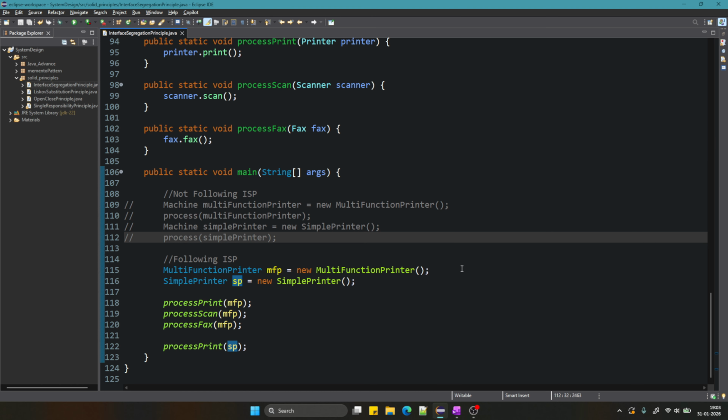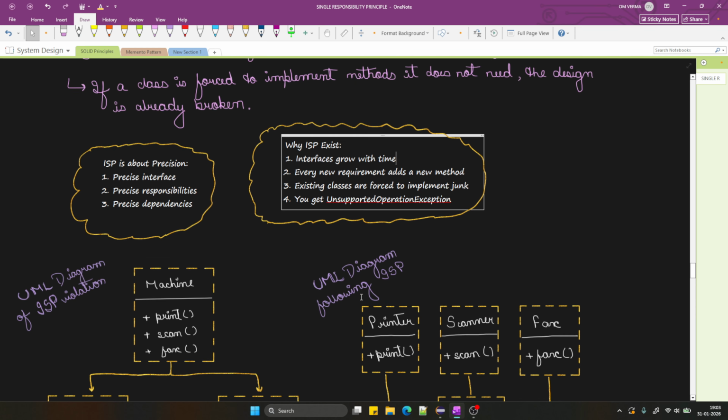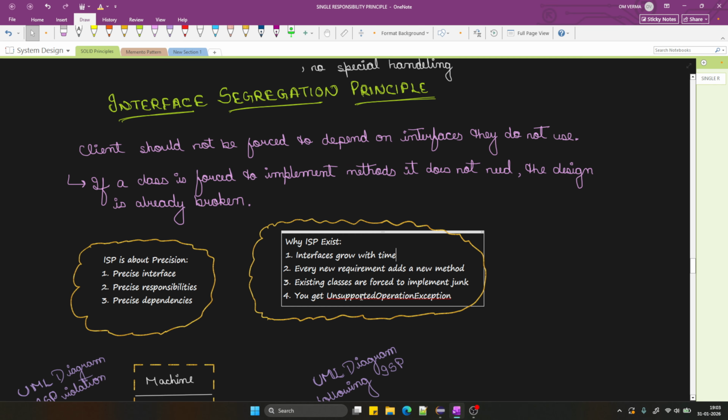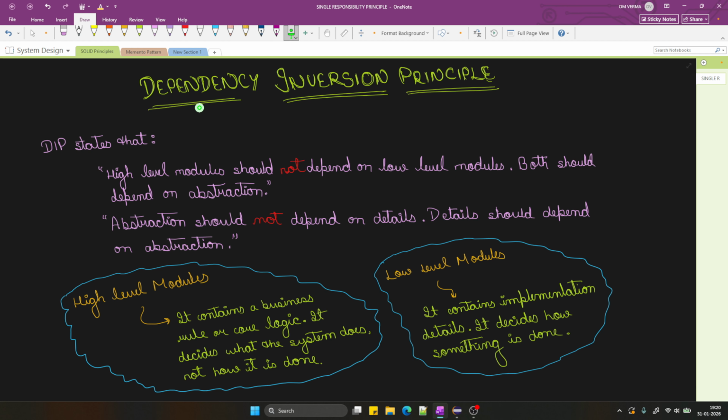So we have achieved our desired goal with the help of the interface segregation principle, and this is it. This is all about the interface segregation principle. So let's move to the last principle of SOLID, which is the dependency inversion principle.